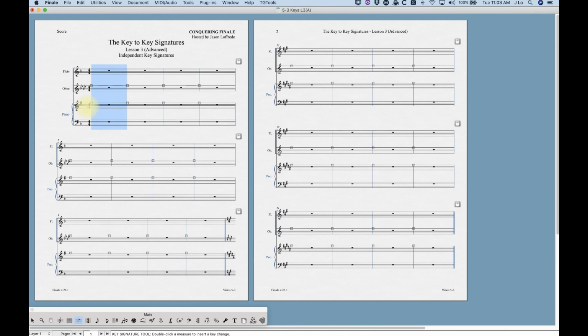So you just have to be aware that if you do need to transpose the whole piece up or down or in a certain direction, if you have independent keys, you're going to have to do each key signature change independently, if that makes sense. All right? Now, I said there's a second way to do this.